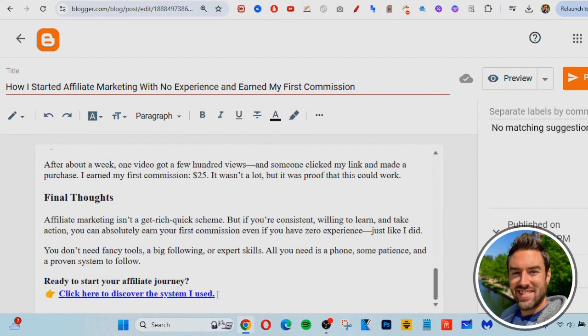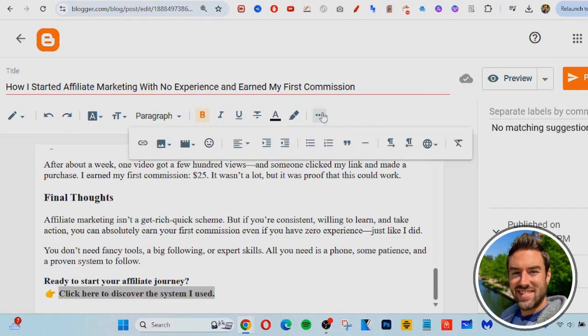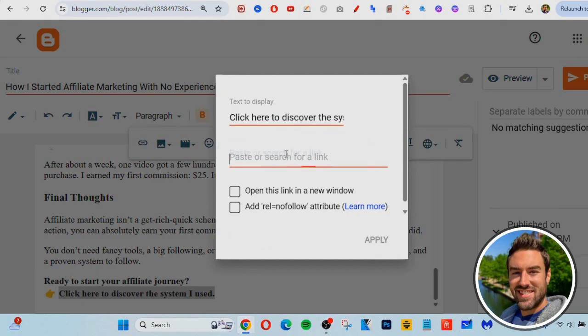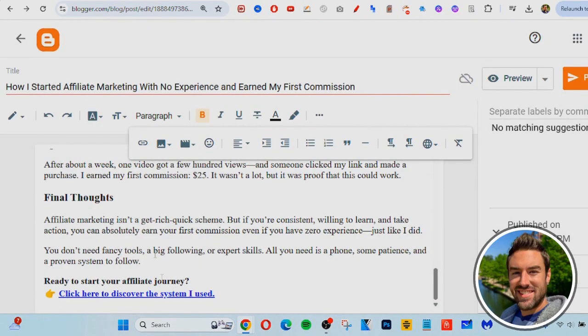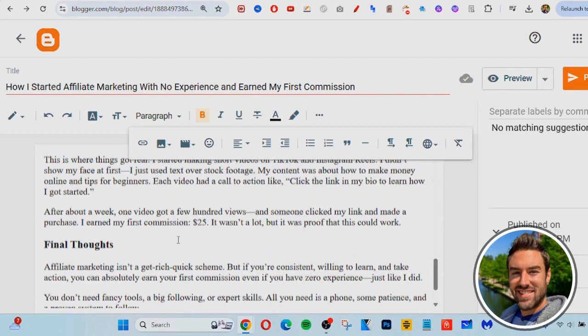Now, at the bottom where it has this call to action, we want to highlight, and we want to actually go to this right here to remove the link. And then we want to highlight it again, click these three dots, and then click this right here. And then we want to put in our funnel link or the affiliate link that we're actually promoting. So for example, I could just say, affiliate link, okay? And then just click apply. And now anytime someone clicks on this link, it's going to take them to the offer that we're actually promoting.